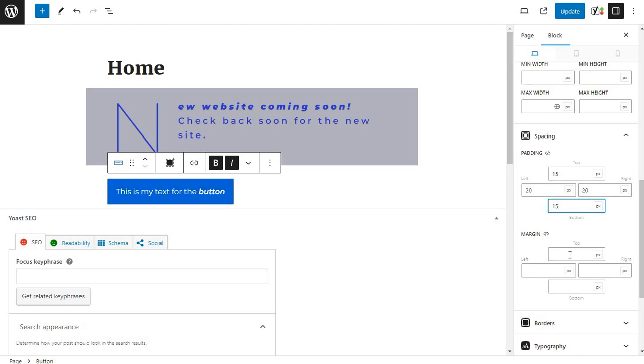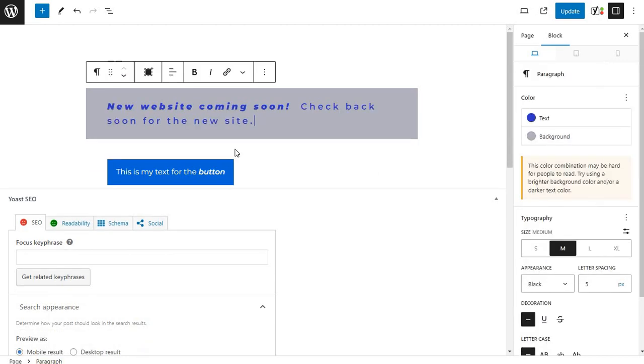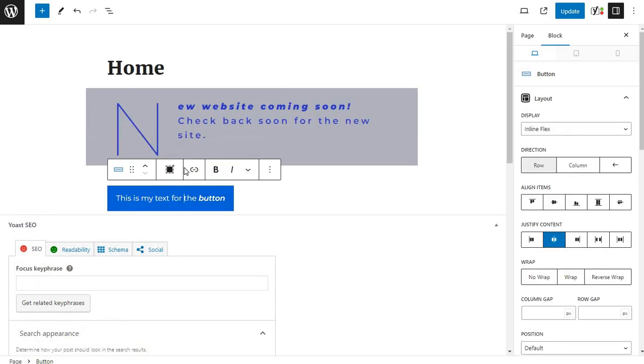Margin. So margin is very much like padding, but if I type in 15 here, watch what happens over here in the page editor. 15, all it does is it basically moves it down. Margin is the area above, below, or to the left and right of the prior block. So it added margin here in the white space. So that will allow you to space out some of your blocks.